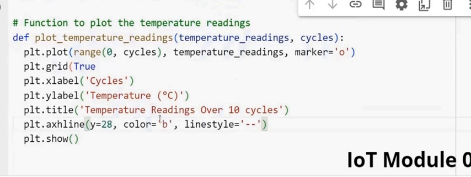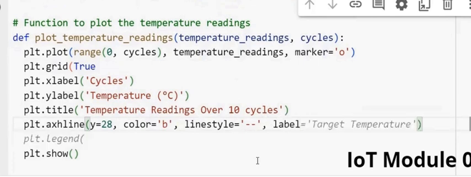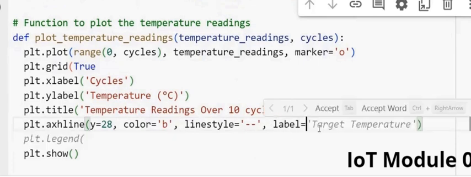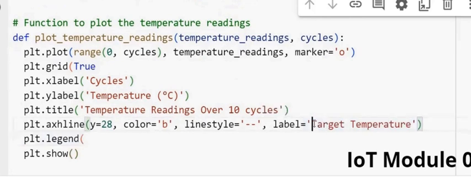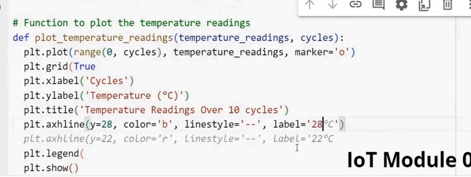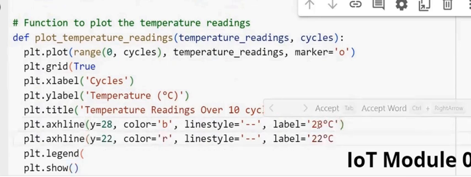AC on. We can use b for blue line and then dotted line, and then we can also label and say, yes, you can accept here and say 28 degrees, yes, 28 degrees Celsius. That is 28 degrees Celsius threshold.